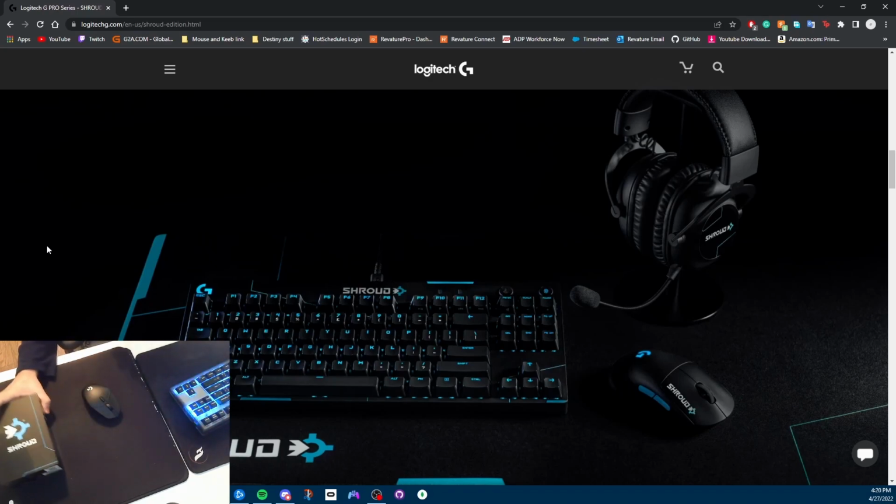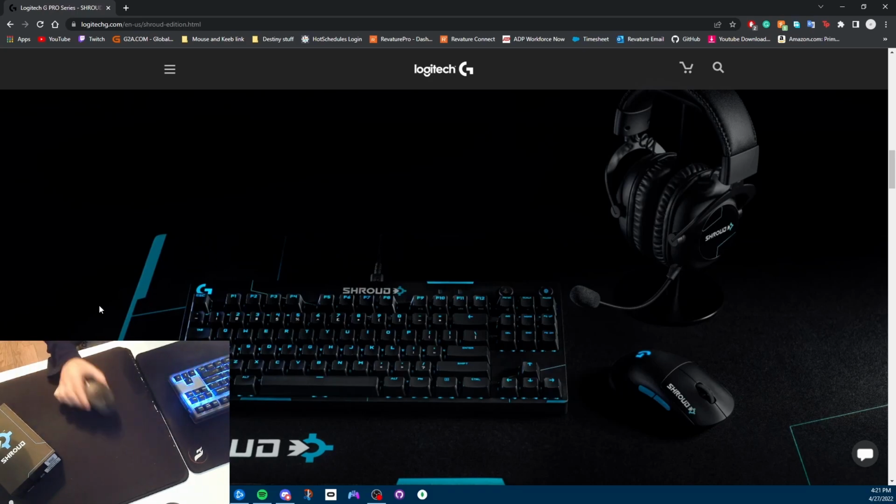I wholeheartedly agree: do not buy this mouse. It is actually designed not for you. Unless you have Shroud's exact perfect hand measurements, then go for it. Why not? And if you've got a lot of money to burn, and if you're a collector of game peripherals, why not? But I'm returning this the second I end this recording.